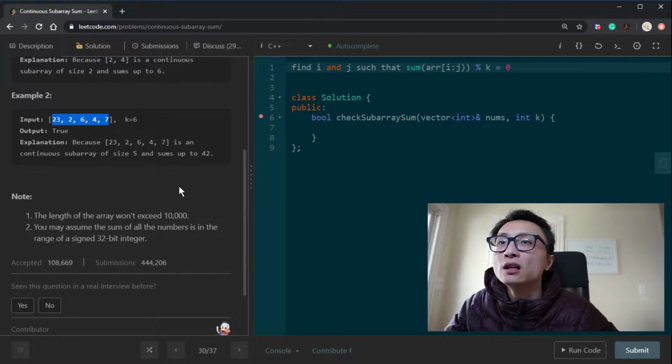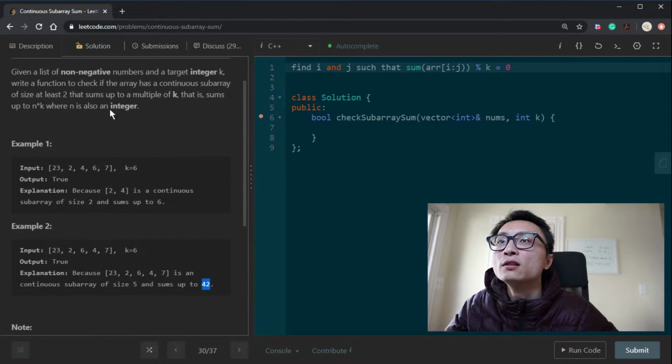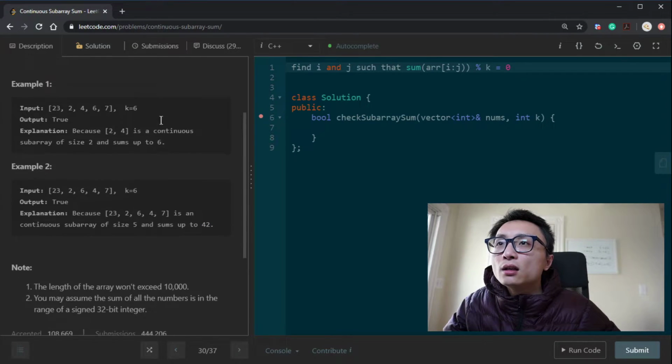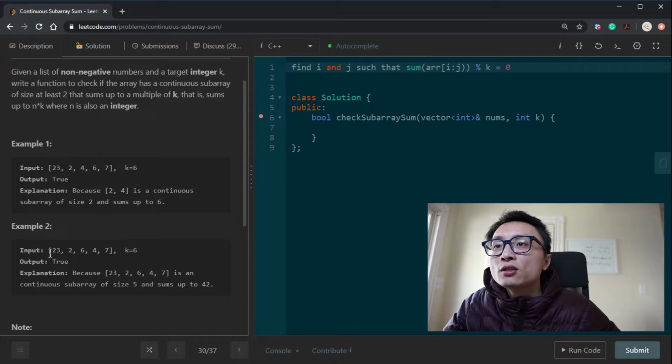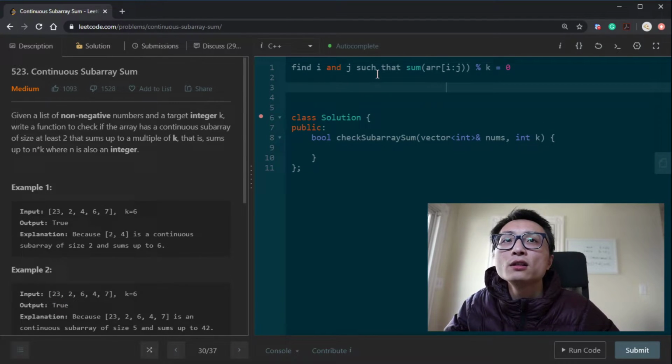The whole array itself sums up to 42, so that's also one subarray that satisfies this multiple criteria. But we don't care about how many such subarrays exist. As long as we can find one, we should just return true. Yeah, so let's think about how we can solve this efficiently.